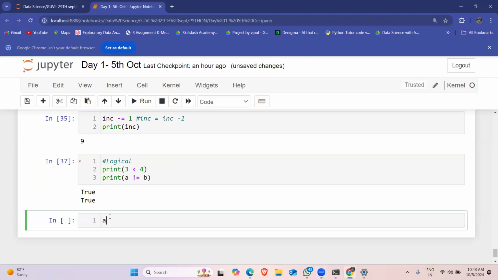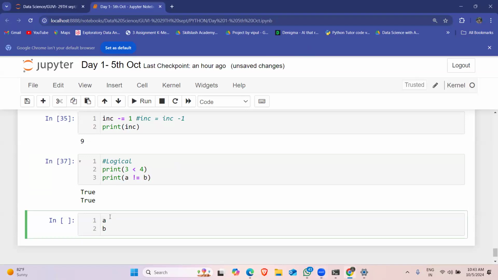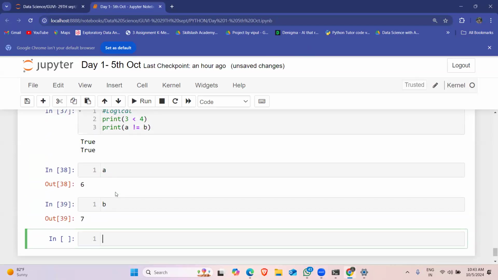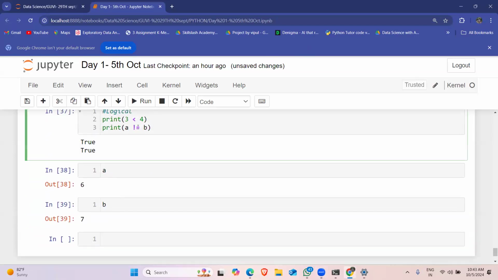So what was there in A and B? A is 6, B is 7. So A is not equals to B, 6 is not equals to 7. This exclamation mark with equals to is used to check that, it means not equals to.